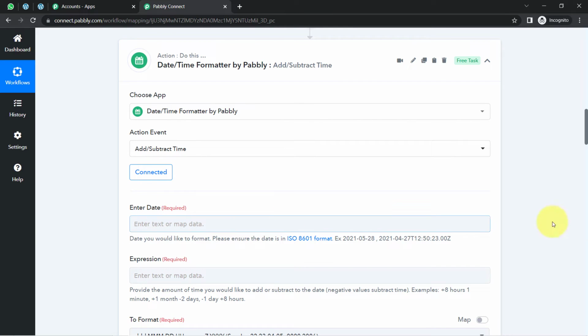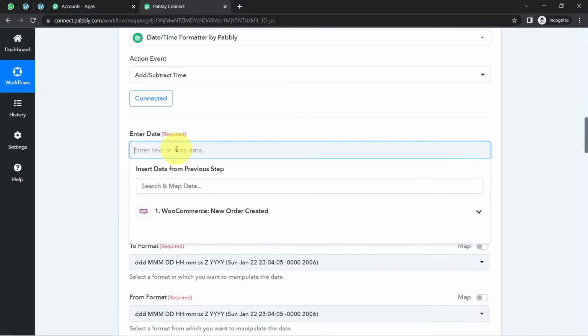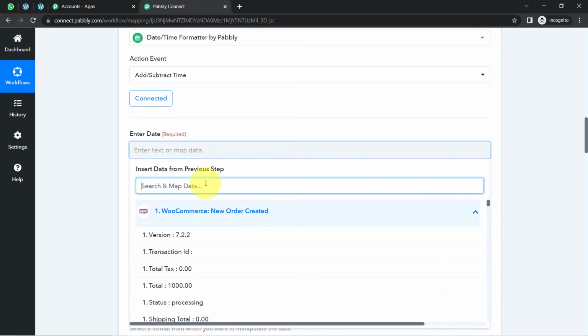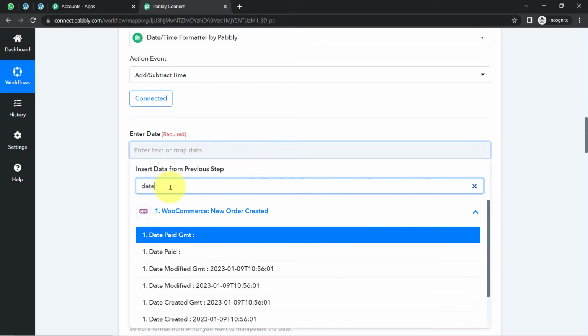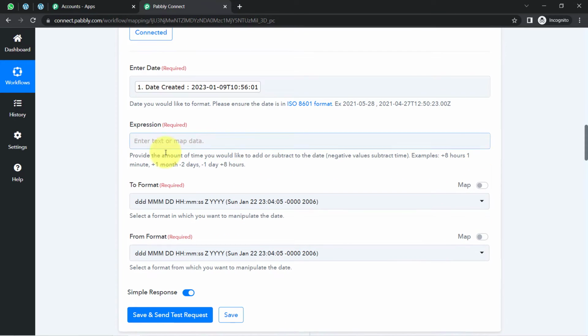Simply click on connect, and here it is asking for the date in which you would like to add the days. If you click on this particular field, you will find your WooCommerce data, and just search for the date. Here I am going to map this particular date, that is date created. Currently we have the date as the 9th of January, and in this existing date I'm going to add plus 7 days.